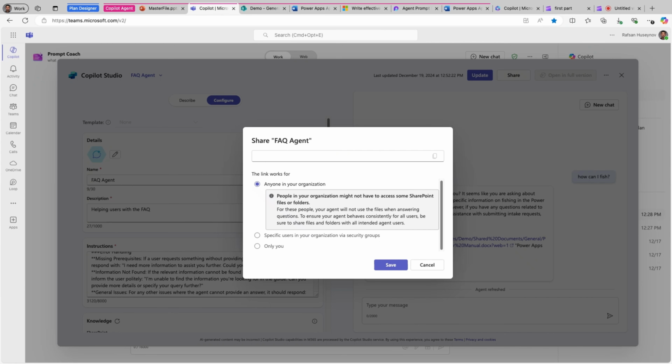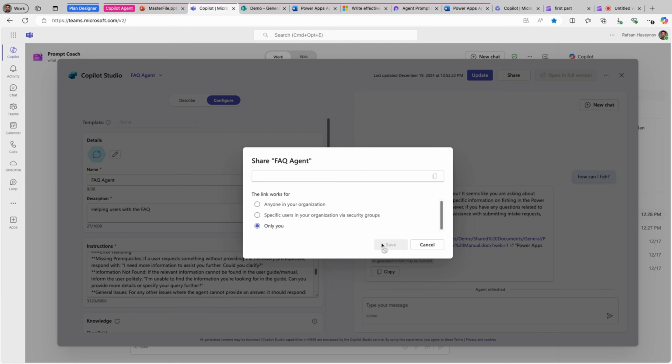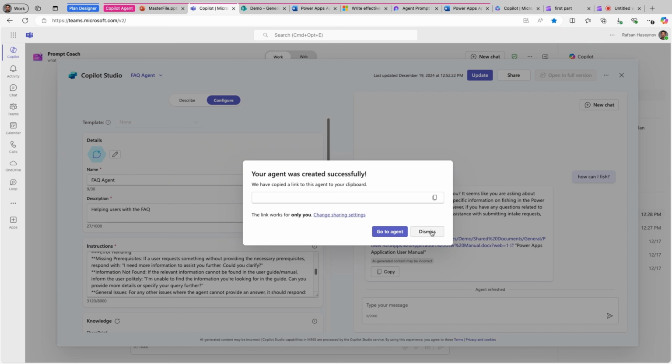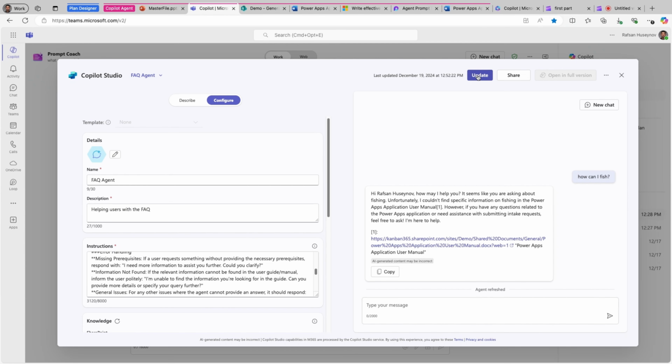If you are using SharePoint files and folders, and you share them with the security groups or any other people, if they don't have access to the underlying data sources, agents will not provide the answers coming from those files. So it's going to be very important when you share these agents. You also need to share the underlying data sources with the people and security groups that are going to use agents. So I can just click for now only me, cancel. This means, as I said, I can update it.